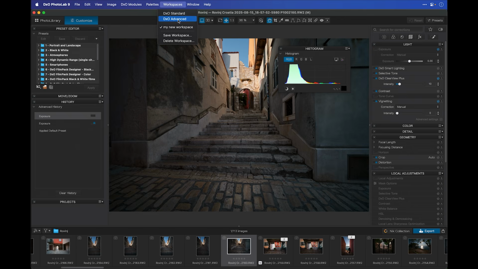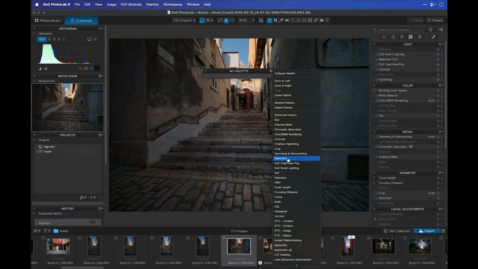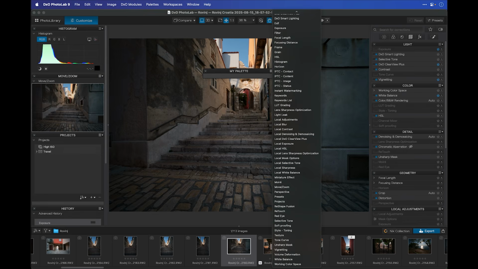Did you know that you can actually create your own customized palette from scratch? This is cool. I'm going to go back to the default advanced workspace, and then under palettes, create a new palette. It needs a name. We'll call it My Palette. And it starts off blank. From this little drop down here, I can choose any of the adjustments that I have available. So let's build my own custom palette.